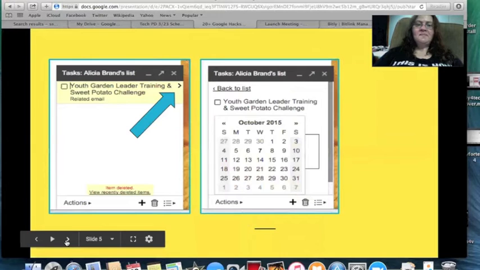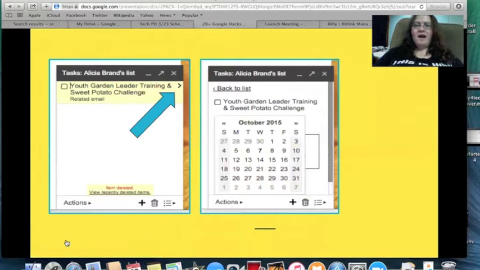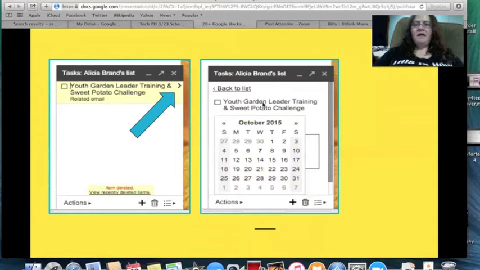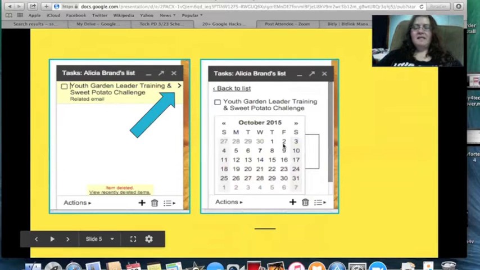Okay. So here's what happens when you add to the task. It'll add that related email and the link will be there. And then if you click the little arrow, it'll bring it up where you can set your deadline date for that email.